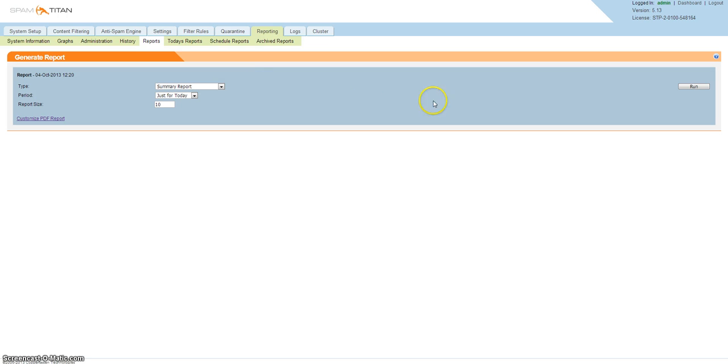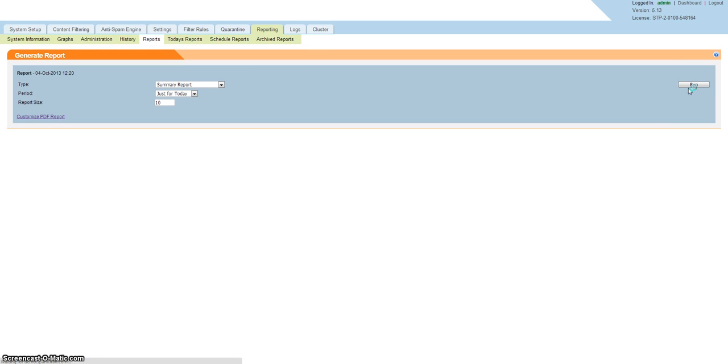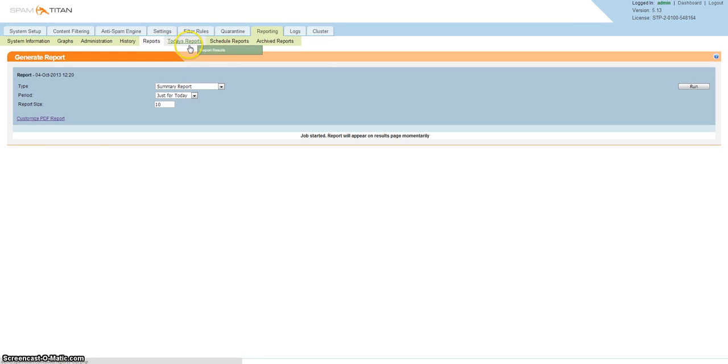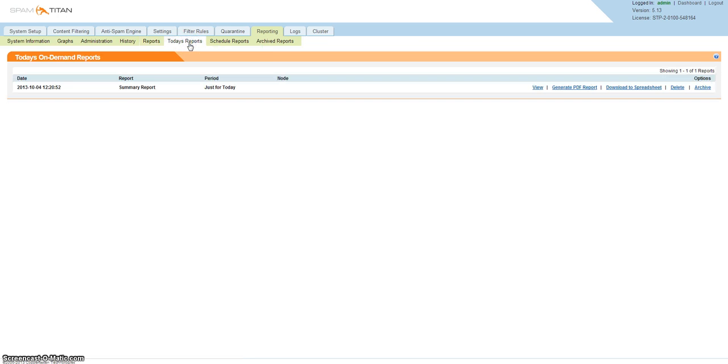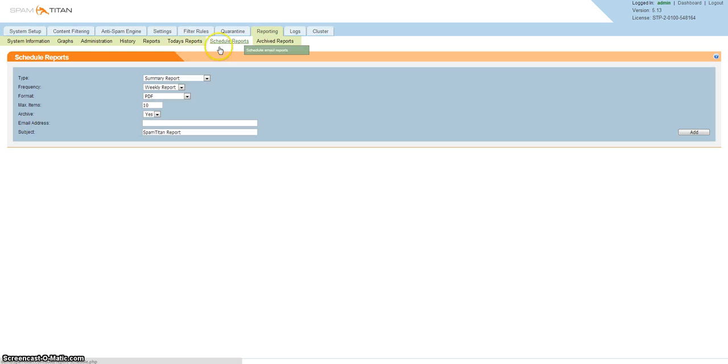When you're happy with this report, click on Run, and it will then show up in today's reports. And in today's reports, you can view it, generate a PDF, download spreadsheet, delete or archive, or you can create a schedule report. So summary report on a daily, weekly or monthly basis in PDF, text, Excel, or all three formats, and just specify the email you want to be sent to and click add.